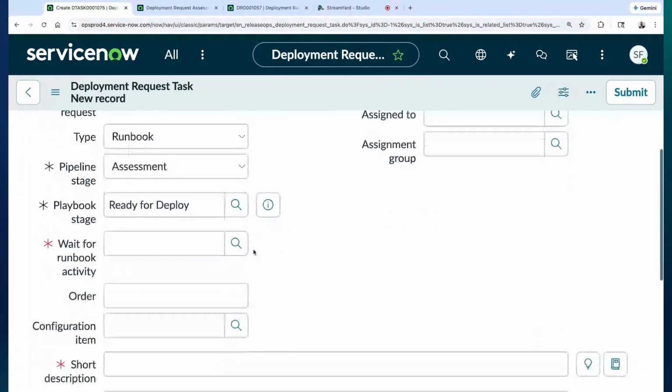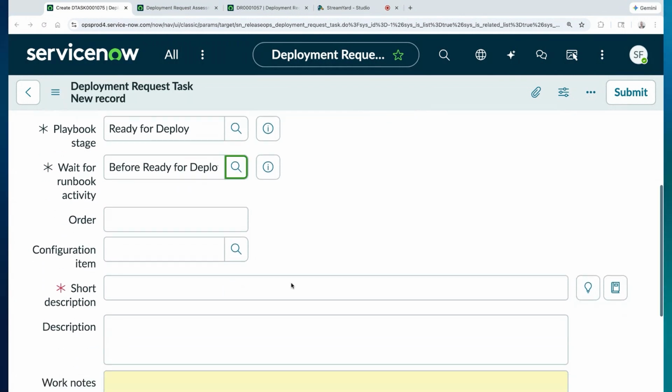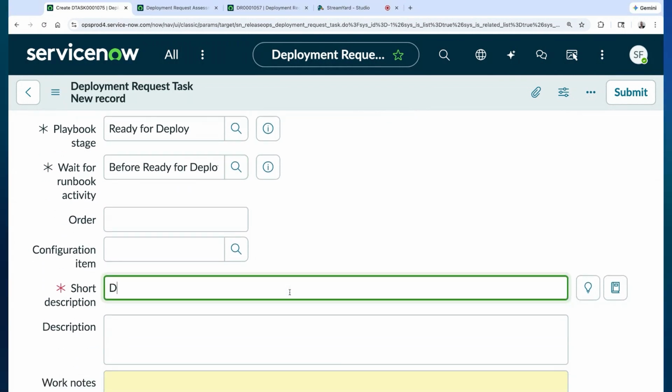Okay, and then what runbook activity? The ready for deploy stage only has one activity before ready for deployment. So let's pick that. And let's say, does Bob feel like doing this or not?